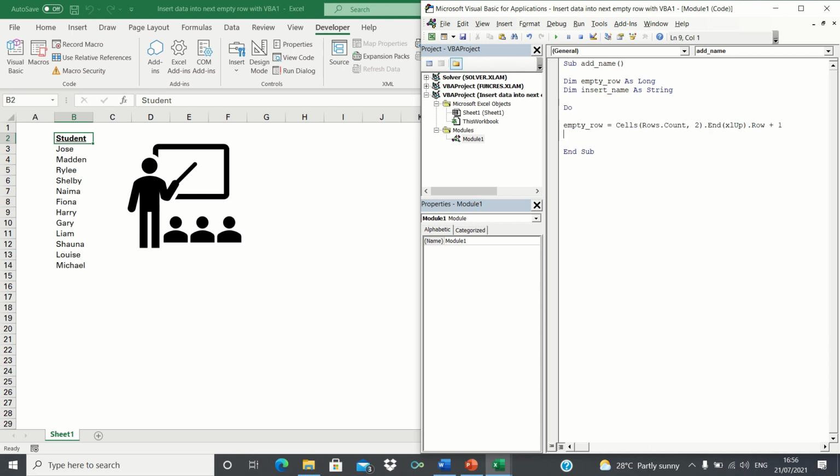Firstly, we need to define what the next empty row is. We're telling Excel that the empty row is found in column 2, and that it's one cell below the last row that is populated in our list. Next, we're going to add a line which prompts the user for the data through an input box, and we'll make the title of this input box enter name.